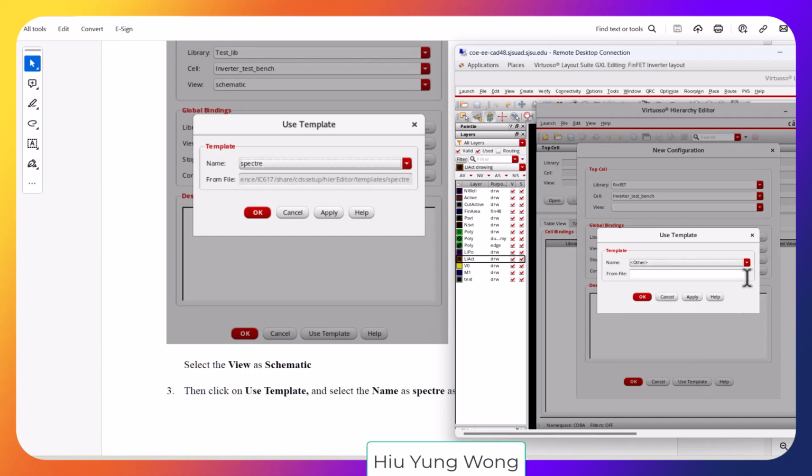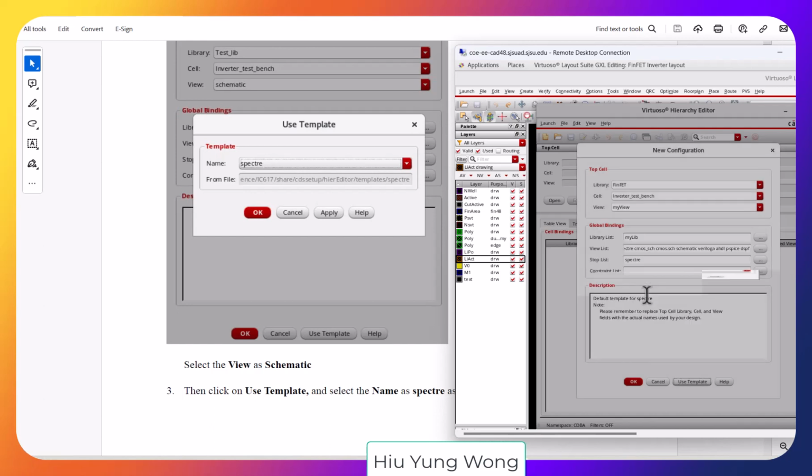Use template. I can't use template. And then I say spatter, and you should have everything. Right. And then view. That's interesting. I don't have the schematic. How come?